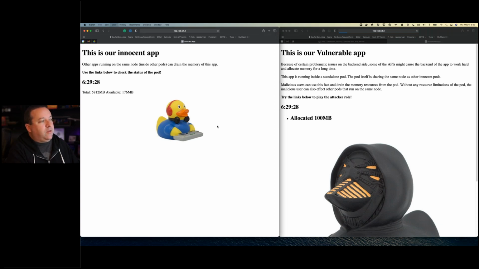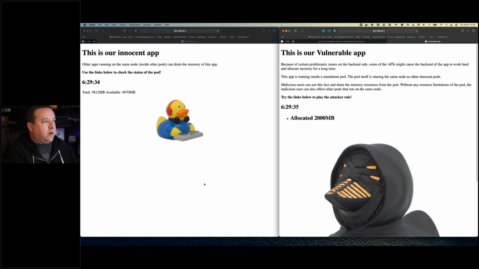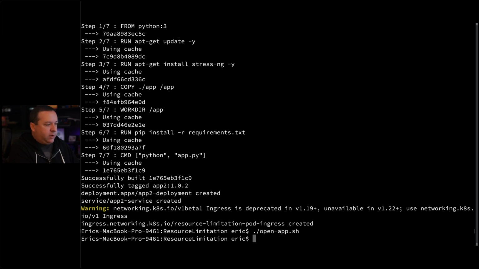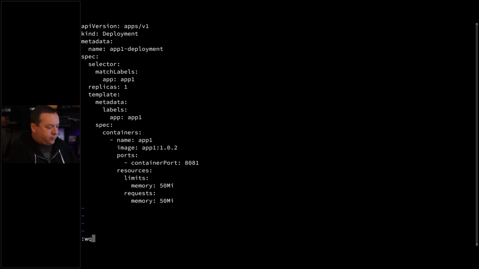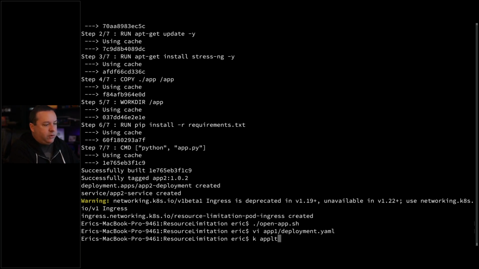So we see that it drops the memory available to the app that it just happens to be running on the same node because we've allocated the memory there. To fix this, we can edit the app1 deployment. And you can see the developer had put these in and then commented them out for some reason. But we're going to say, let's put them back in here, limits memory to 50 megabytes. And we will deploy.